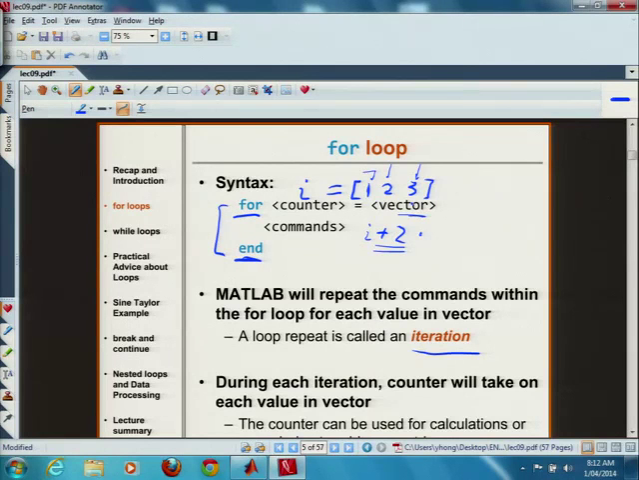Now I change my MATLAB code so that instead it is, for example, 1, 3. Then how many iterations are you going to have in this for loop? 2, right? The number of elements in this vector decides the number of iterations you're going to have. So this is the for loop.